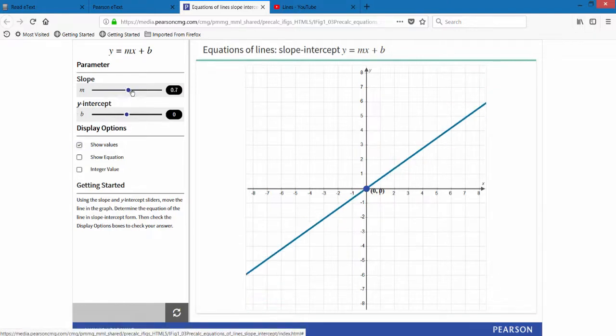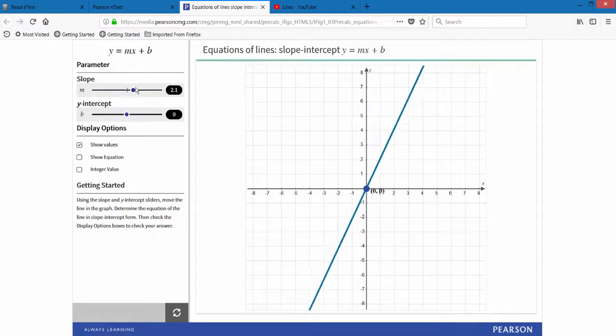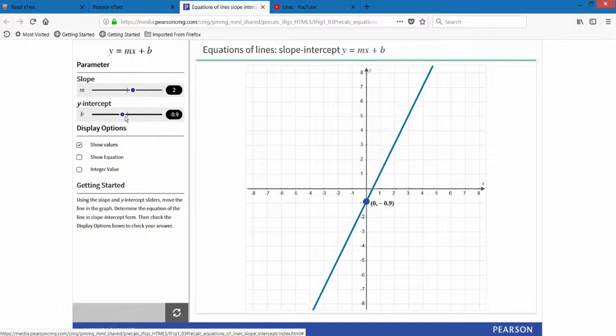So if I just want to change that to 2, and let me make the y-intercept -1. I see how the line has changed, and now I think, okay, what's the equation of this line that has a slope of 2 and has a y-intercept of -1? So I think the equation of the line is y equals 2x minus 1. So that's what I'm thinking it is, y equals 2x minus 1.